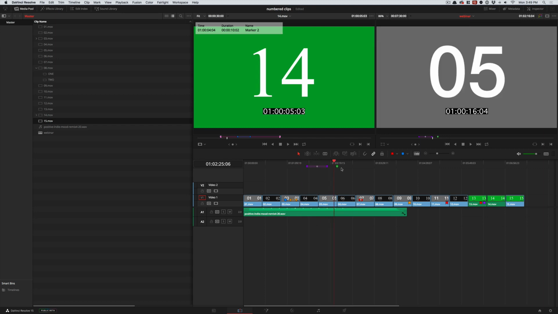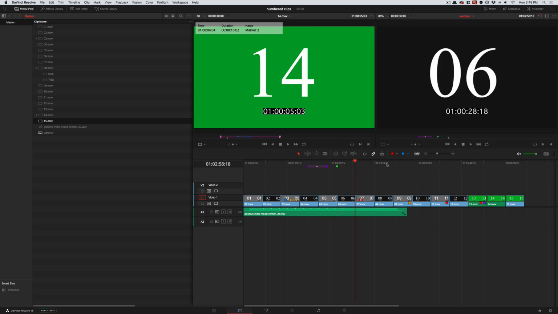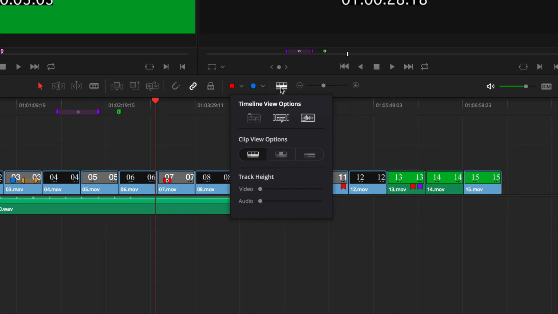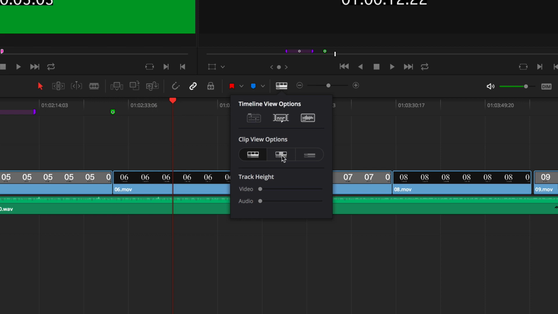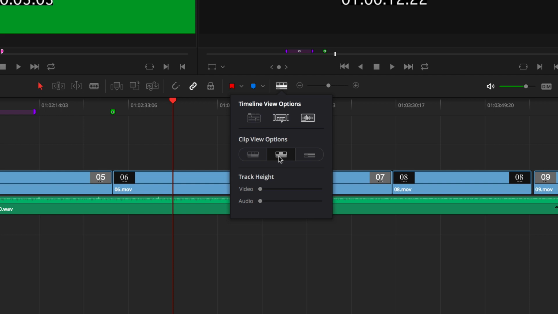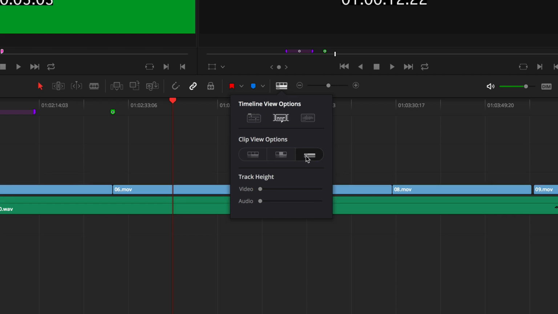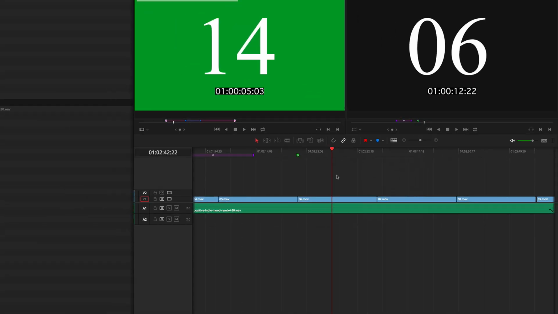Another thing with markers here, if I'm in the timeline and I go under my timeline view options, this is where you can change the actual setup of the timeline and what you're looking at. Right now, if I zoom out, you can see that I am seeing all the frames of every particular clip. There's an option here to show me only the first frame and last frame of the clip, which is nice. And there's also an option for a very thin timeline track. But watch what happens when I click this and I go super thin. Hit Shift Z to zoom out.